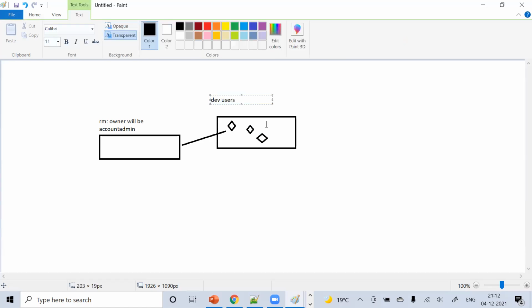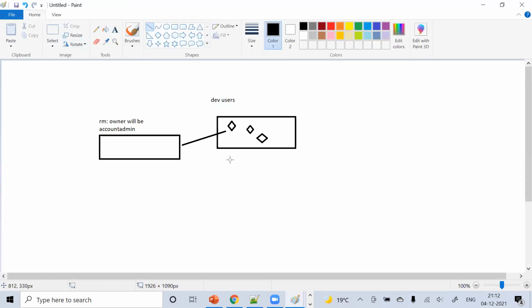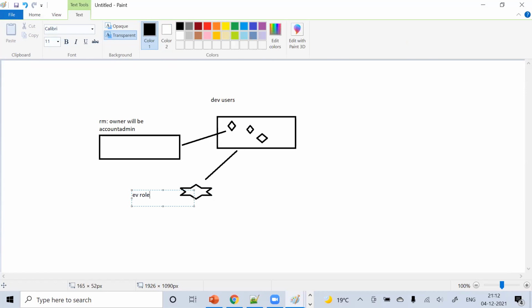Dev users, as we know, cannot do anything unless they are given a role. So say this is a role, which is nothing but the dev role.